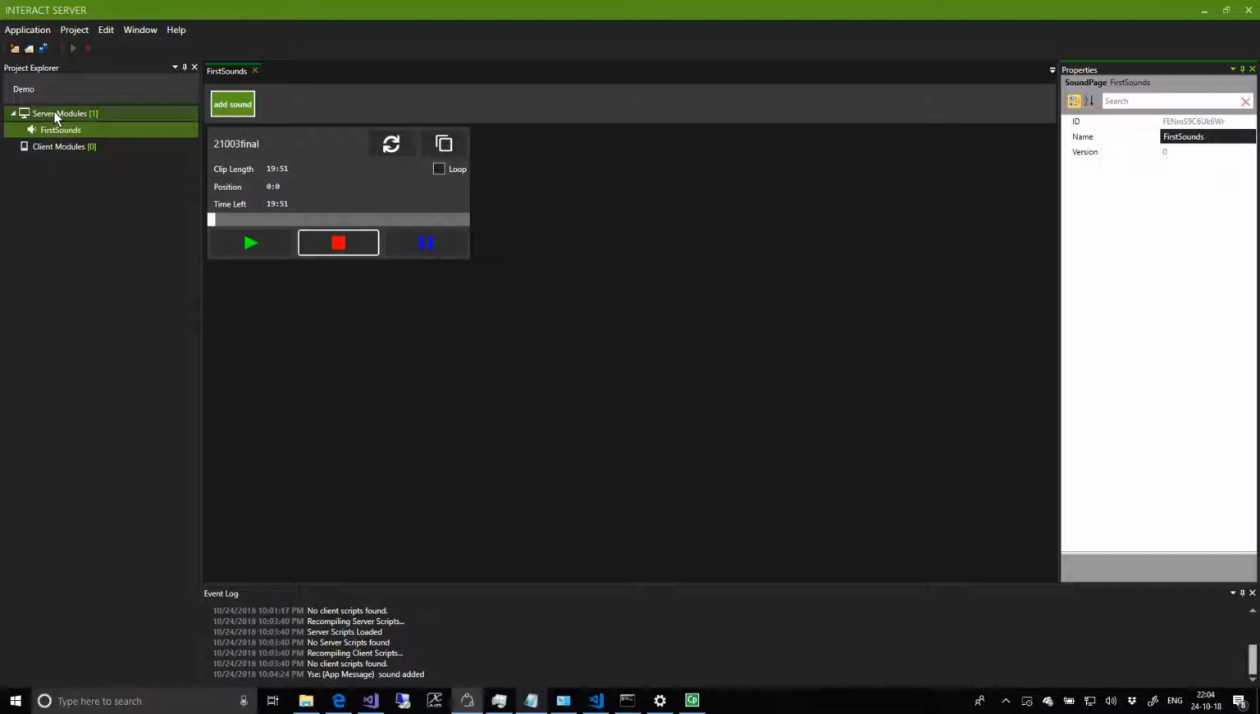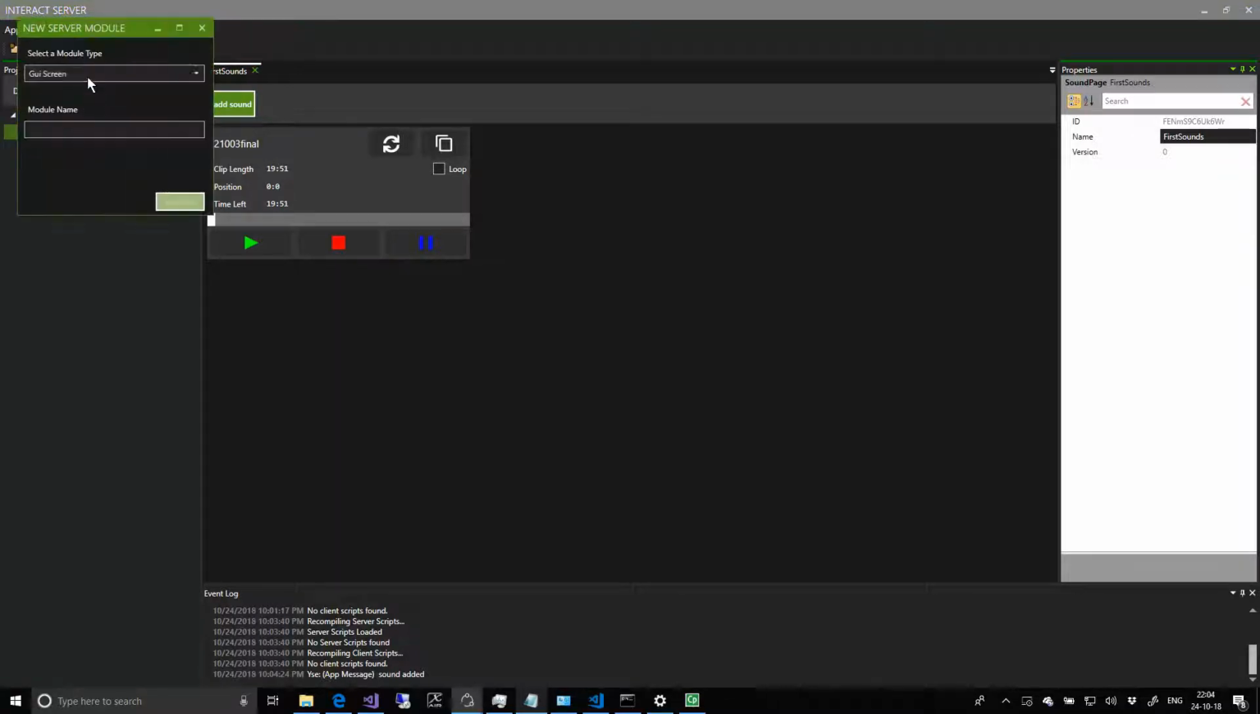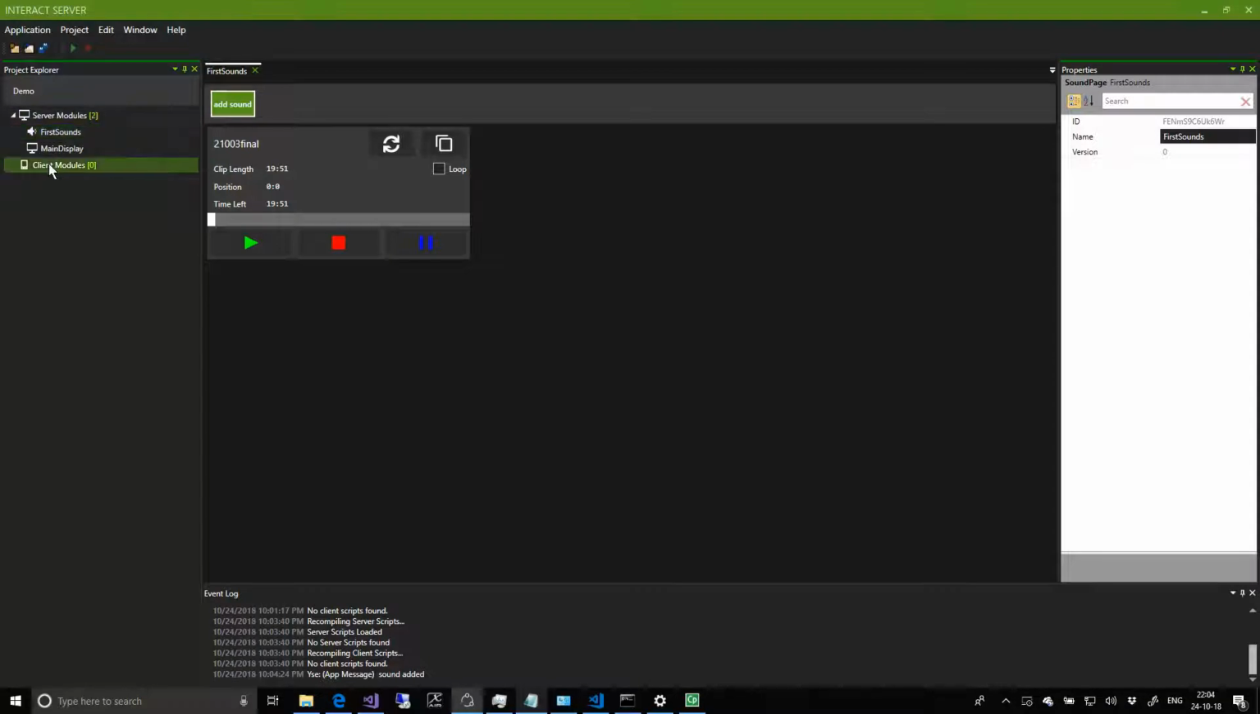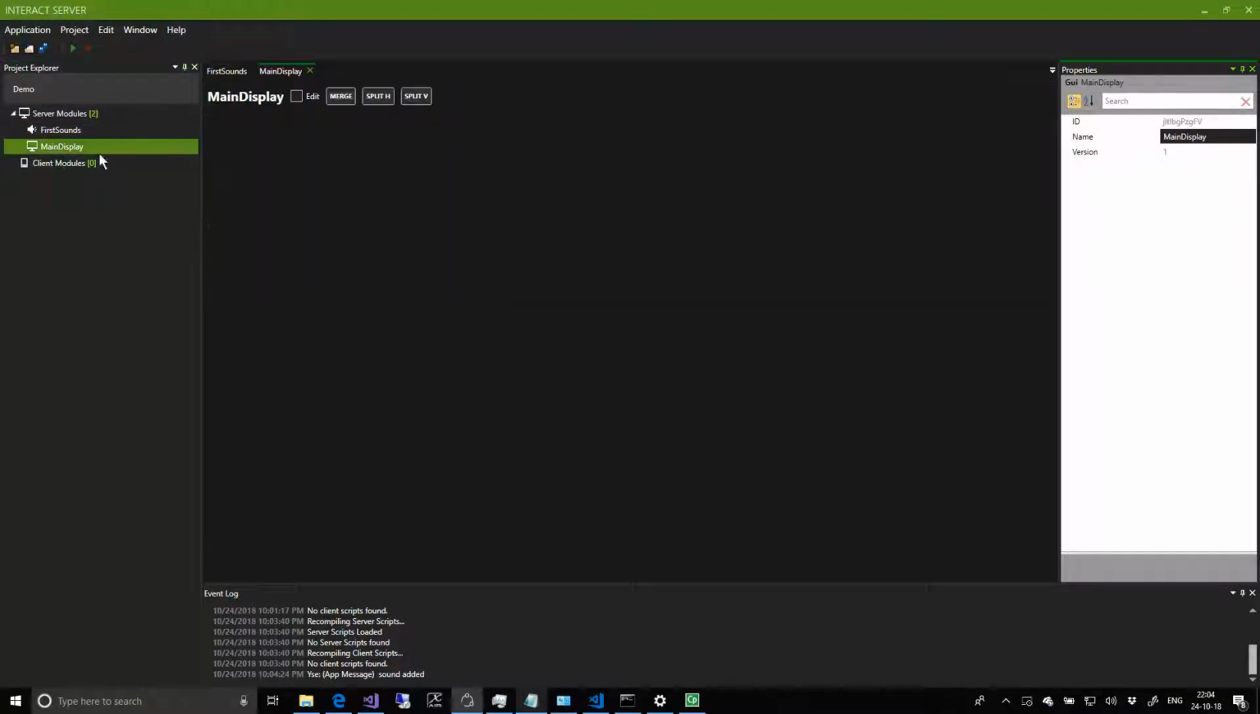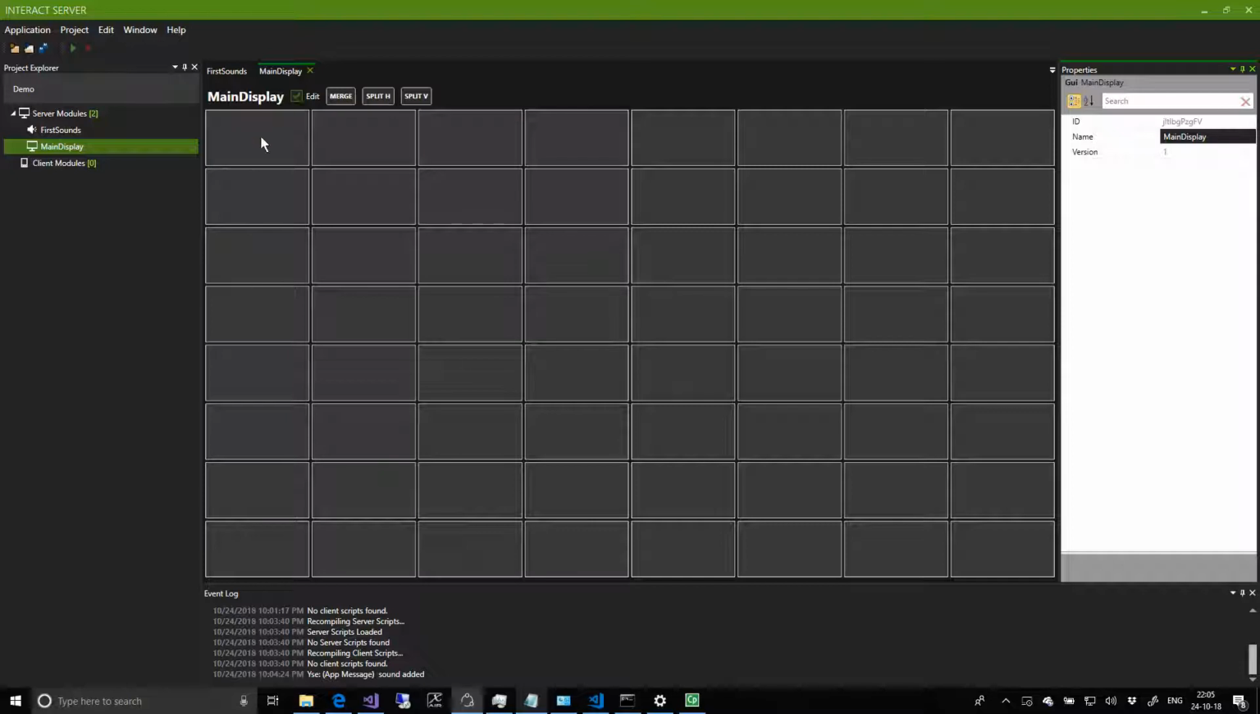And we're going to add another module, and this time we're going to select a GUI screen. Let's call this main display, and by double clicking on this module we'll get an empty screen. Of course, we haven't added anything yet to this GUI, and you can add something by using the edit checkbox. And now we get all these placeholders which we can use to add elements to this screen.